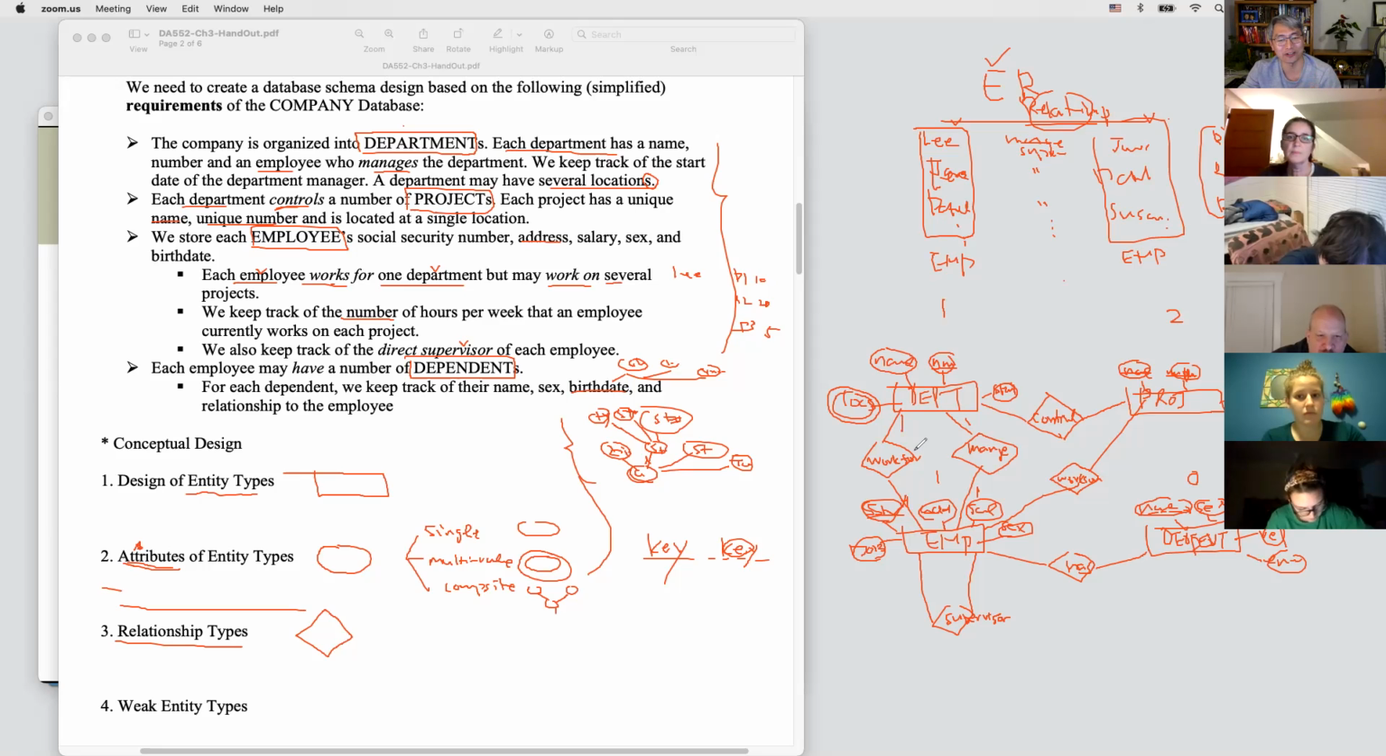Don't be confused. This is definitely a very good question for your midterm exam, but sometimes students mistakenly put it the other way, like many departments, one employee. So this is my trick: I always memorize the many side, many employees work for one department. Then you will not be confused.